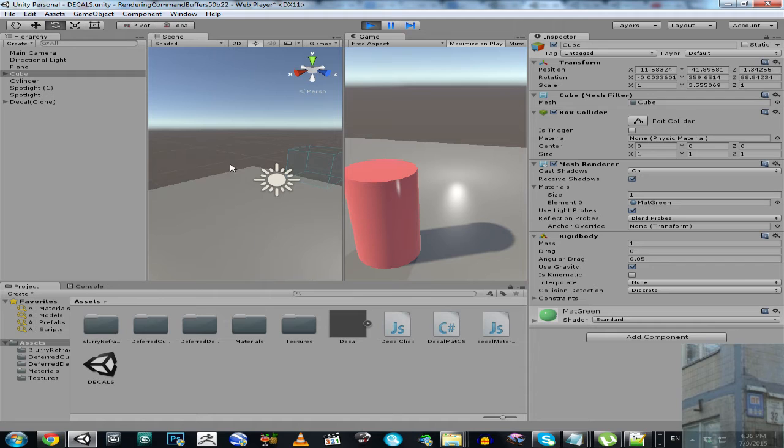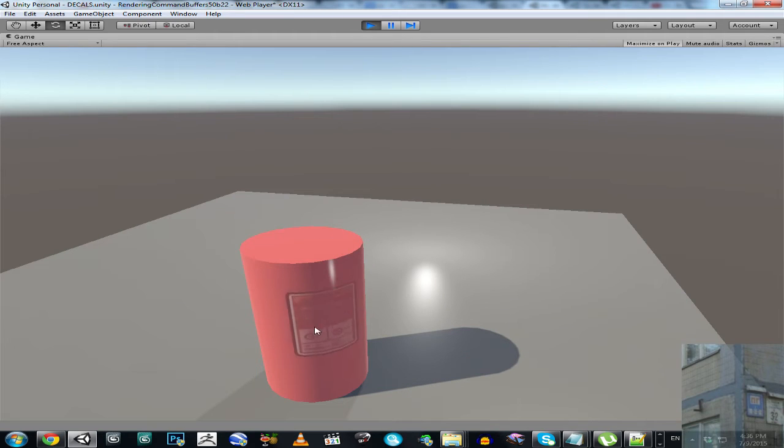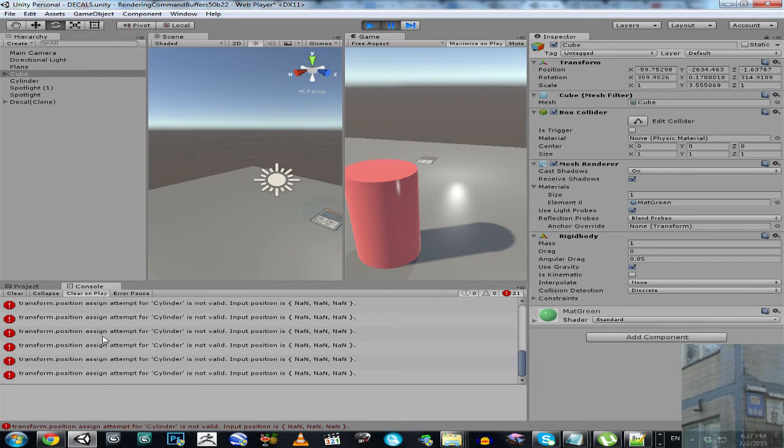Well, you have seen that, and I have a problem with my cylinder. Just have a look. It's working pretty good, but once I assign, okay, you can see now what's happening. So this is a problem. This is the problem: Transform position assign attempt for a cylinder is not valid. Input position is unknown.